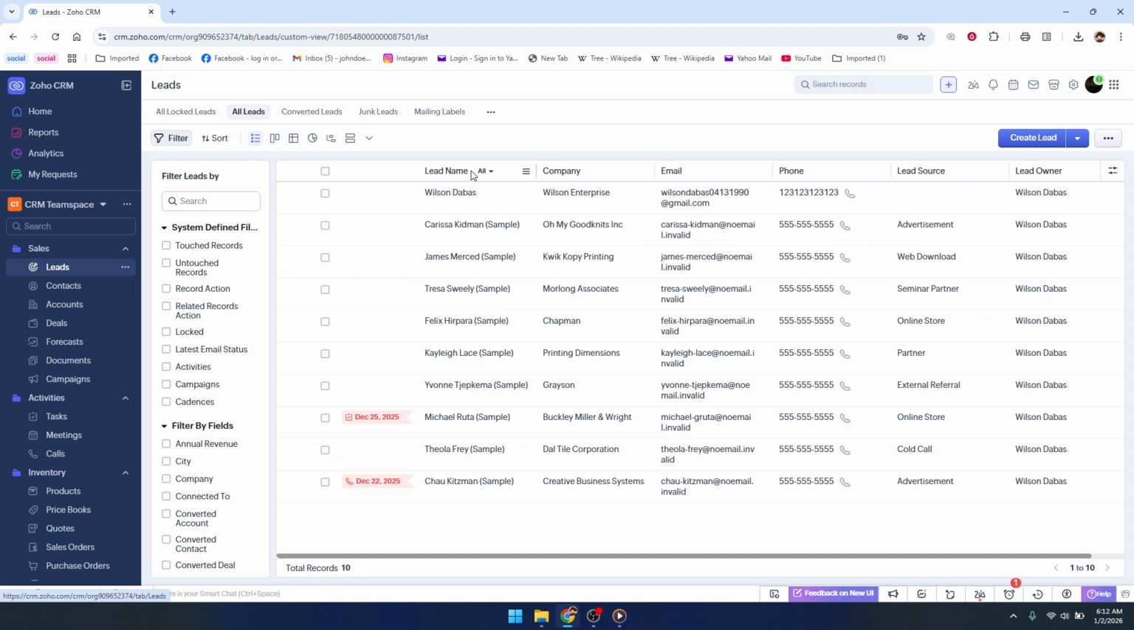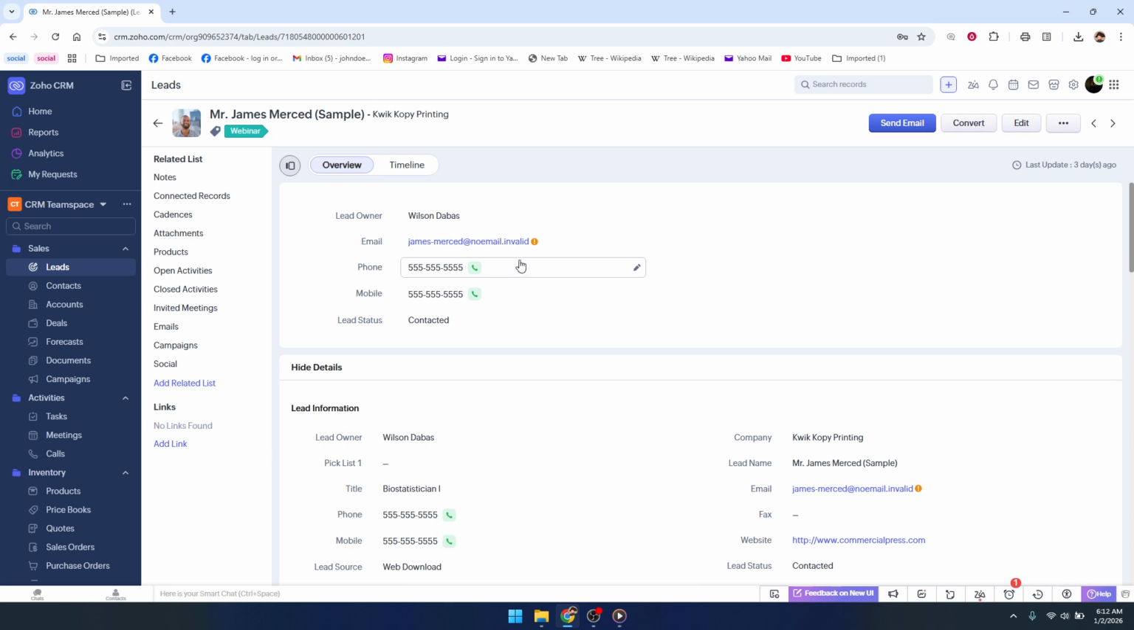Once you're in the right module, scroll through your list or use the search bar to find the specific record you want. Click on the person's name to open their detailed record page. This is where all of their information, interactions, and related activities are stored.